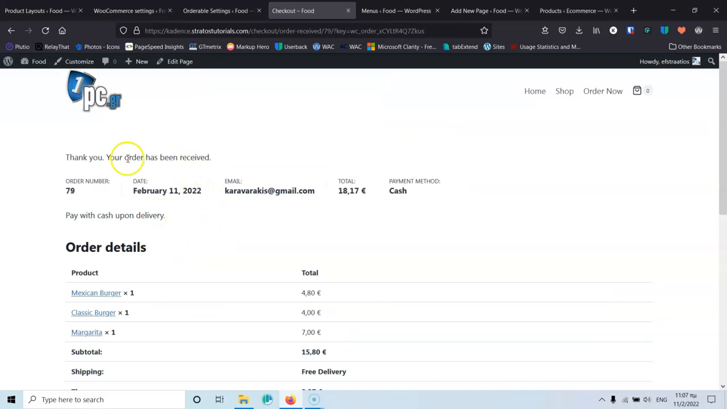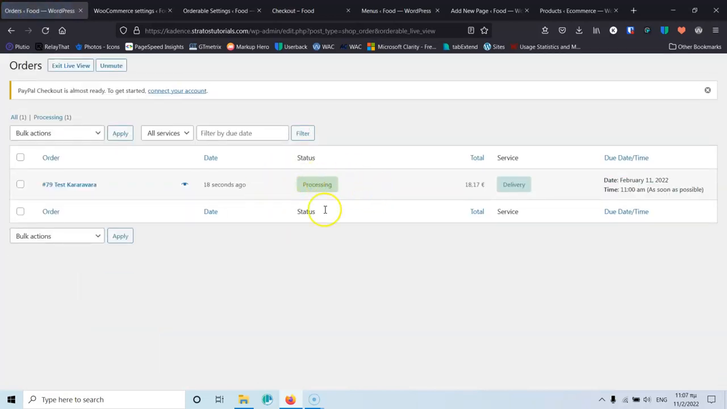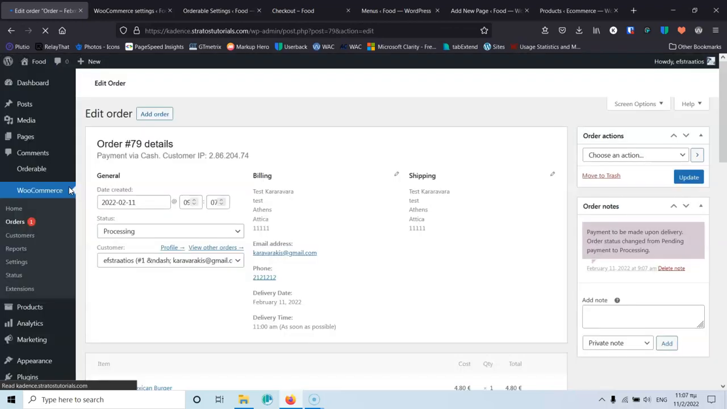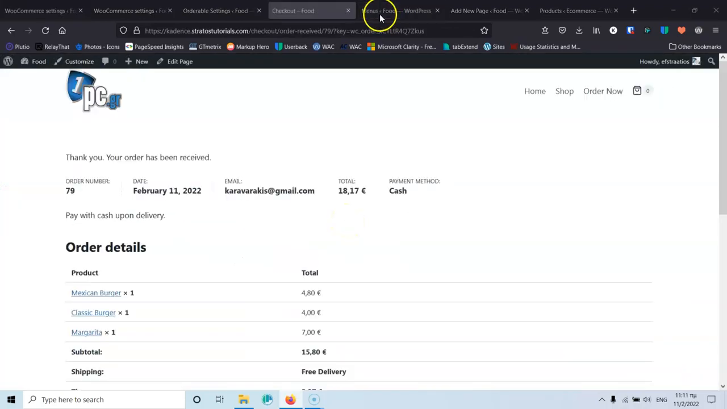So this is the order. As you can see, the order has been received, and if I go now into the live order view, I will see that I have a new order. And as you can see, this is in processing, and the service is delivery. This is the total amount, the due date. And if I go inside here, I will see, as always, the order details inside WooCommerce. Let's continue with the next feature.